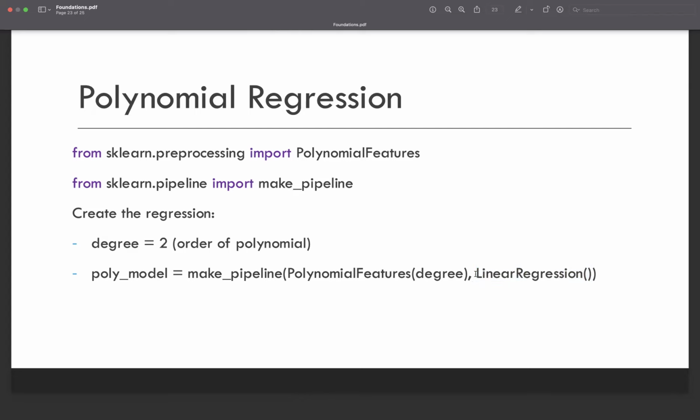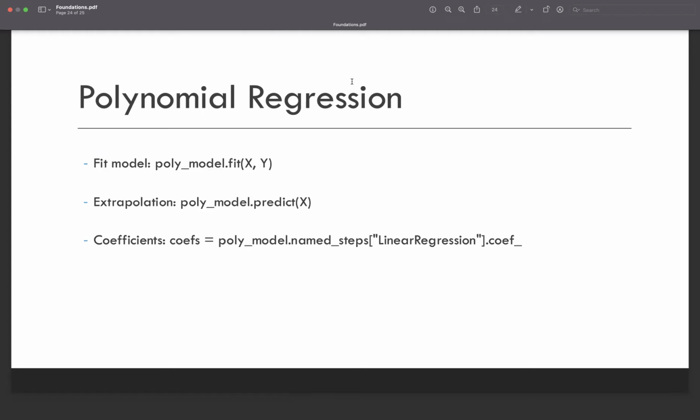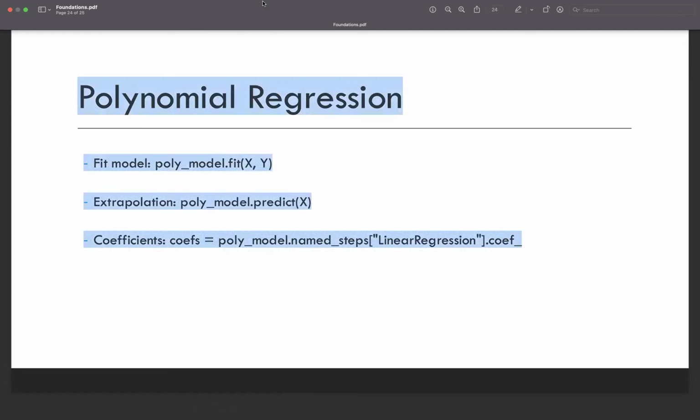So after you construct the polymodel, you can fit it again to the data points x and y. And of course, you can extrapolate the model by predicting the value of the model at a certain x value. And as before, we can compute the coefficients. But this time, the coefficients will give a very complex array. And so if you're trying to access a certain order coefficient, you should actually sort through the array and see which is the coefficient you actually want. And I think that's basically it.